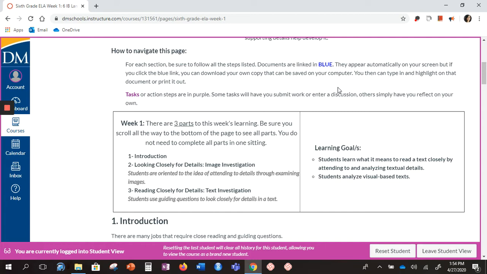These links appear automatically on your screen, but if you click on the blue link, you can download your own copy that can be saved on your computer. You then can type in and highlight on that document or print it out. So you'll notice as we get down into this module, there are several activities that it wants you to do. If you download that activity, you'll be able to actually type within that document.